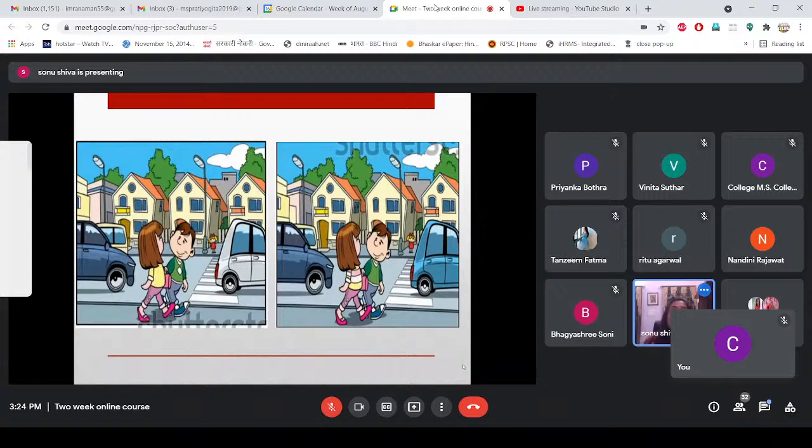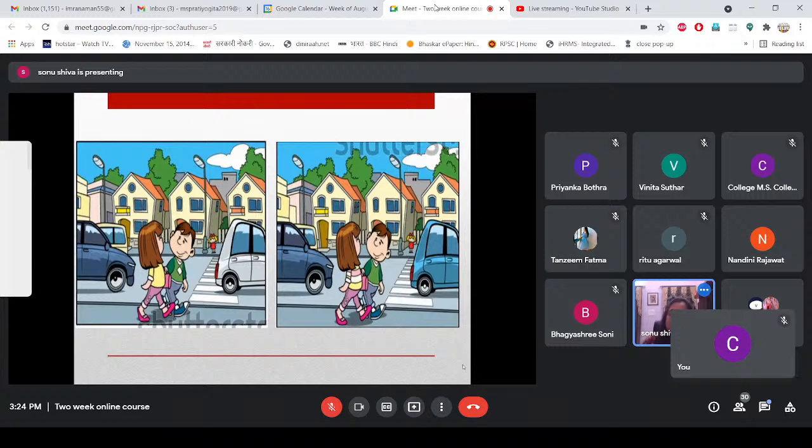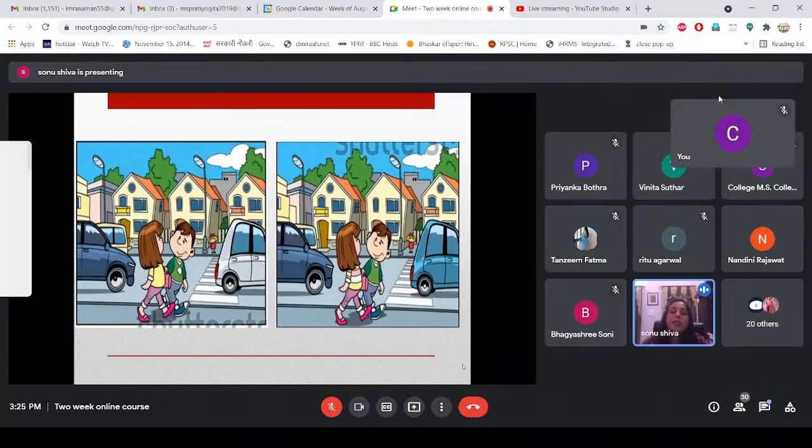For 2 minutes, you need to look at this picture and write these 10 differences, and when I say start, you start typing in that chat box. And remember, you have to write in English. Spot 10 differences. Okay, so start typing these differences in that chat box. Start.